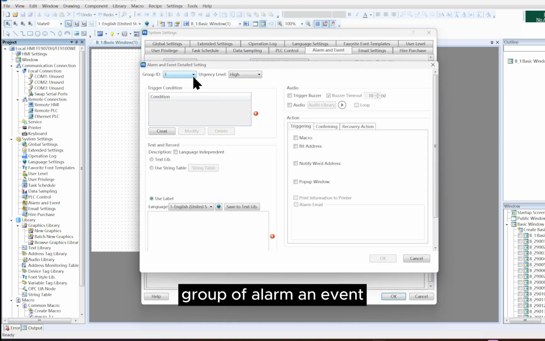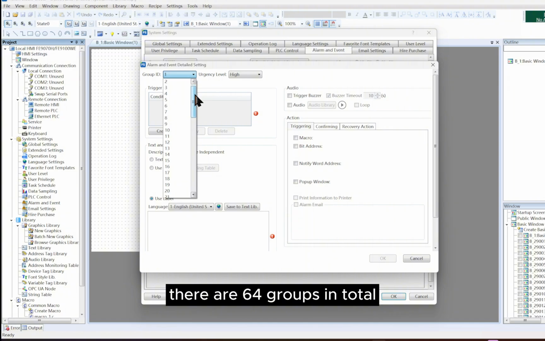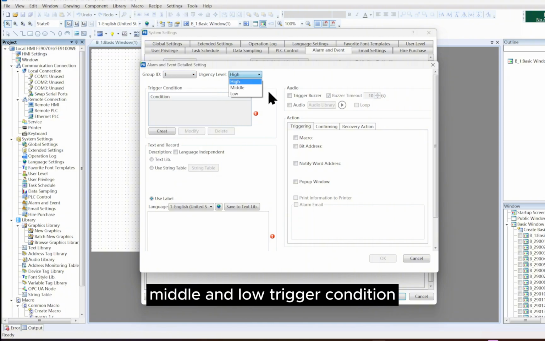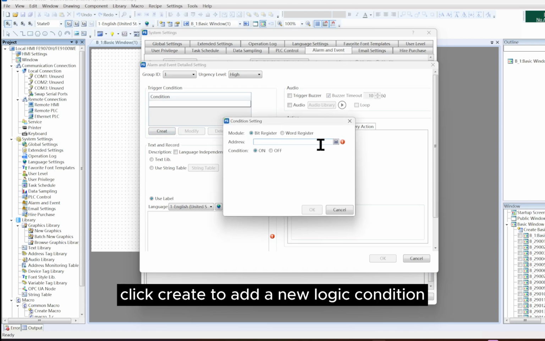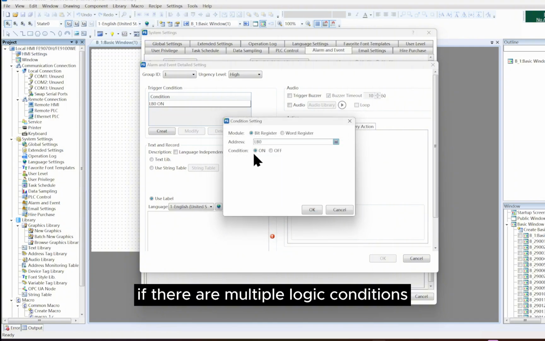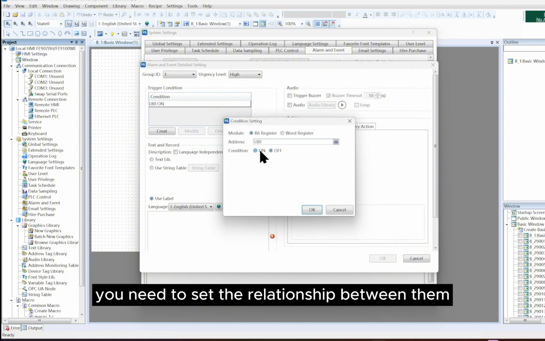Group of alarm and event. There are 64 groups in total. Urgency level includes high, middle, and low. Trigger condition. Click Create to add a new logic condition. If there are multiple logic conditions, you need to set the relationship between them.